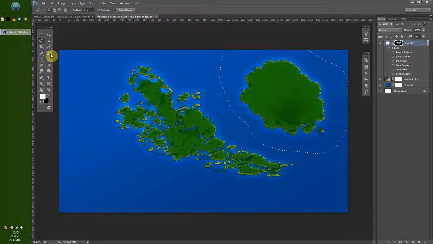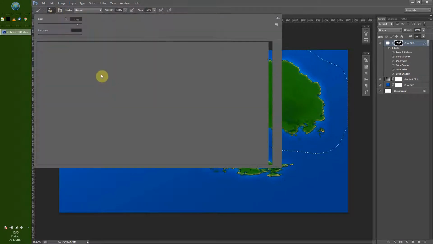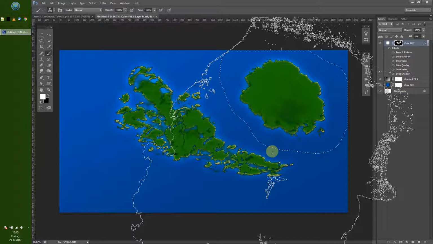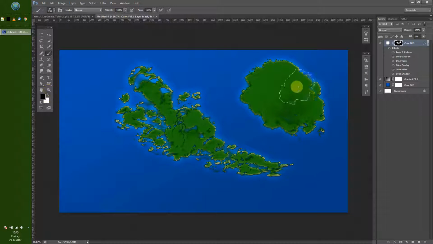And as well, what you can do is you can create lakes. Just use another cloud, and instead of showing it, use black to hide on the layer mask, and you get lakes like this.